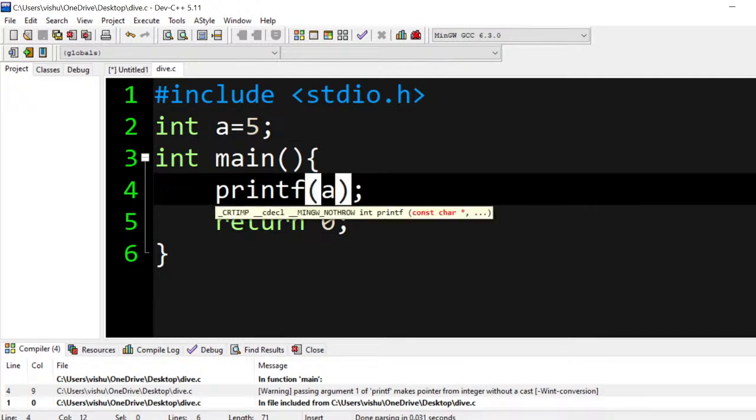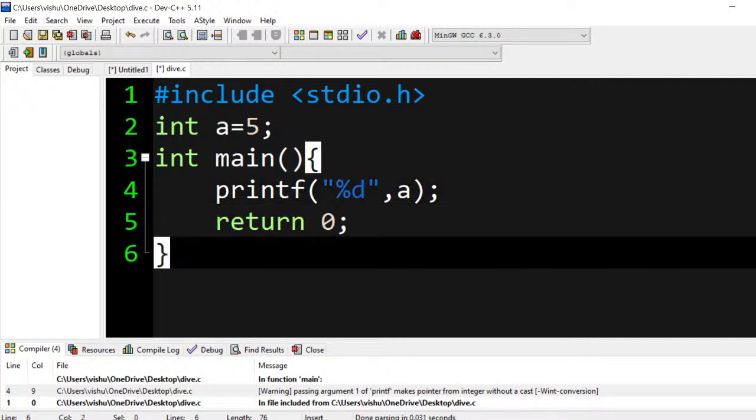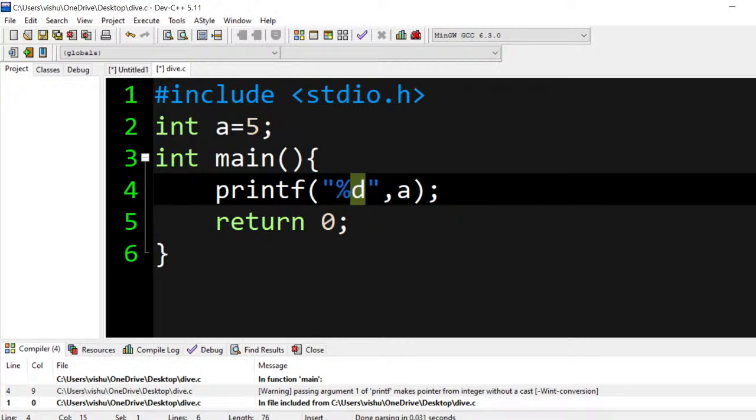In the C language, we don't give A directly. Before A, I have to specify the format of it. We have to give the format as %d. This refers to integer; d means integer, and %d defines the format. This whole thing is called a format specifier. If it is a float, we can give f. If it is a character, c.